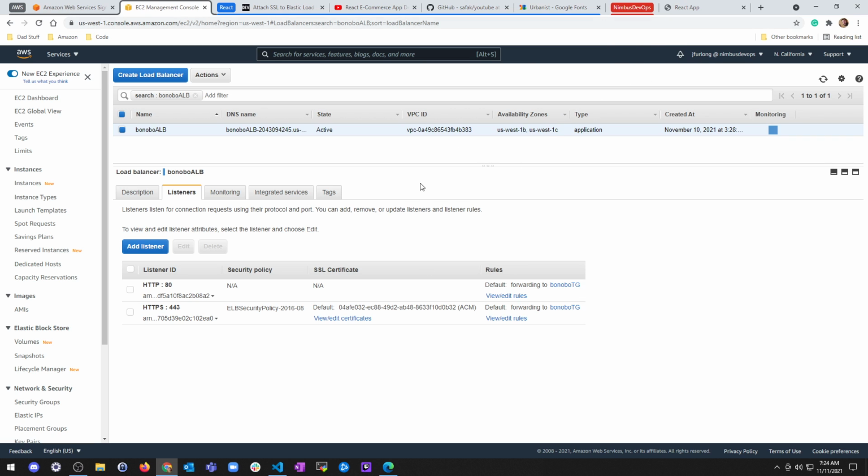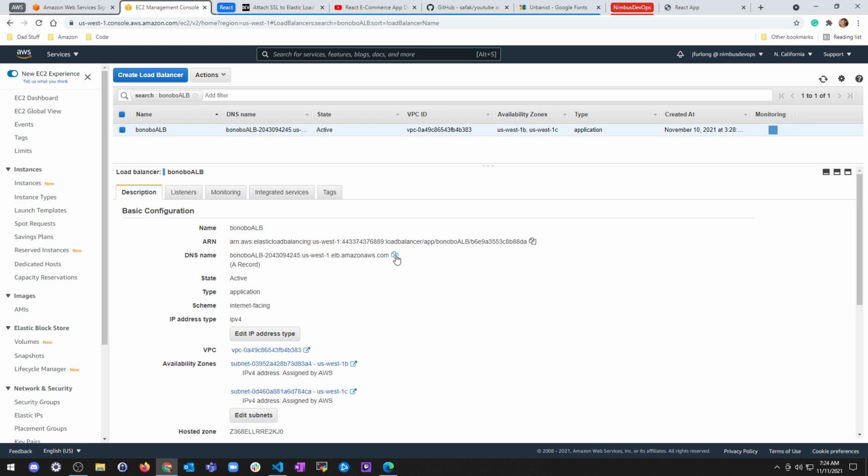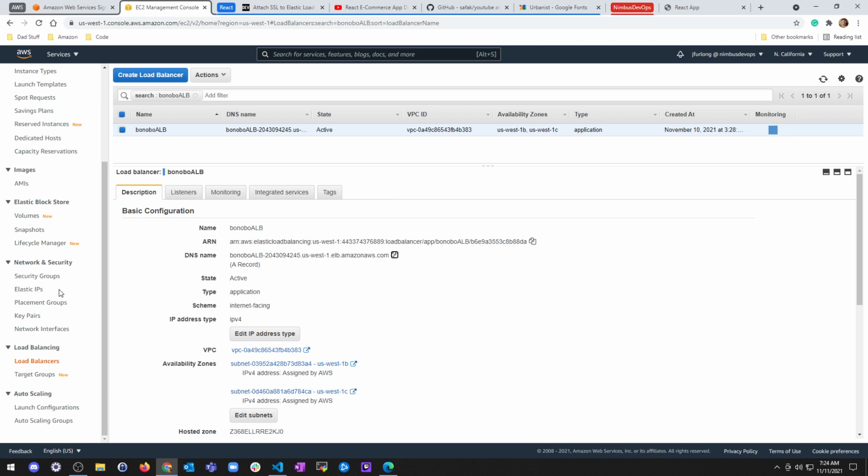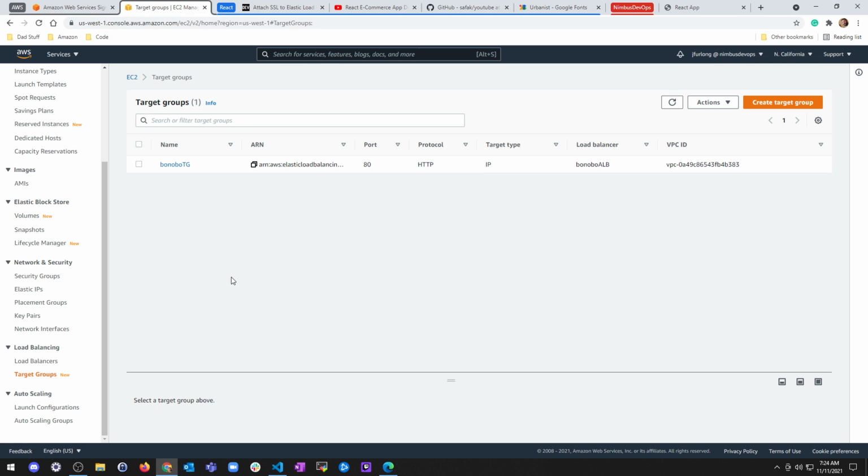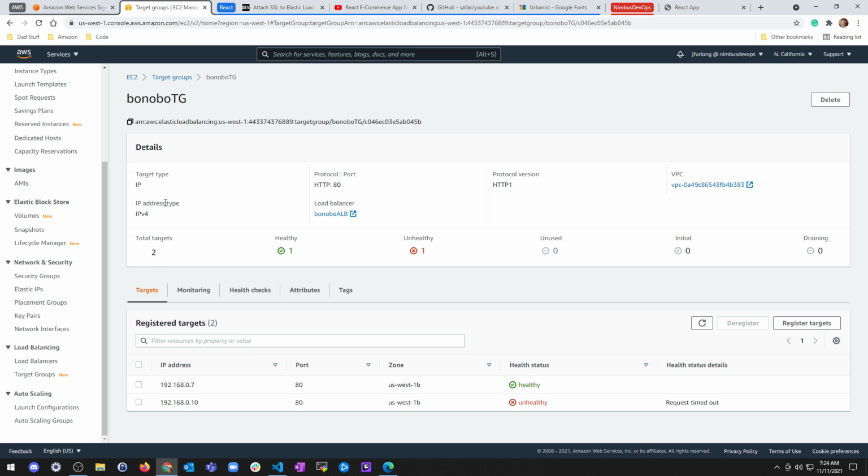So you now have a DNS name that you can use to hit your load balancer. The load balancer is going to balance traffic to the target group that you created. The target group is pointing to, remember I put in that dummy address? The dummy address.